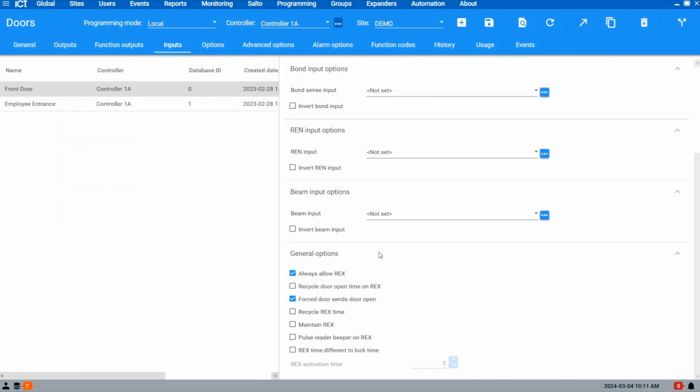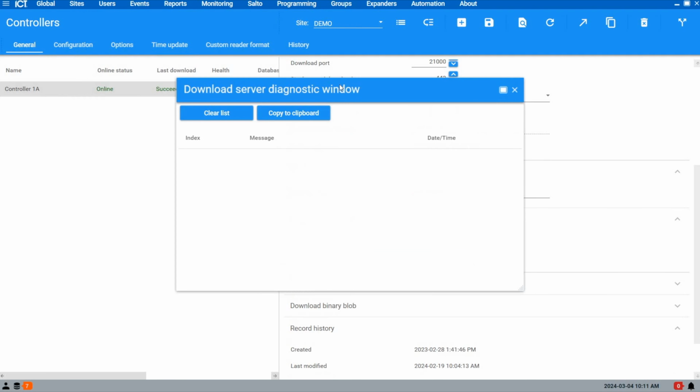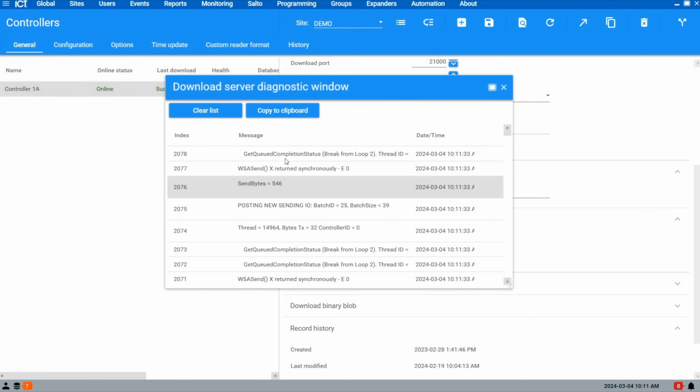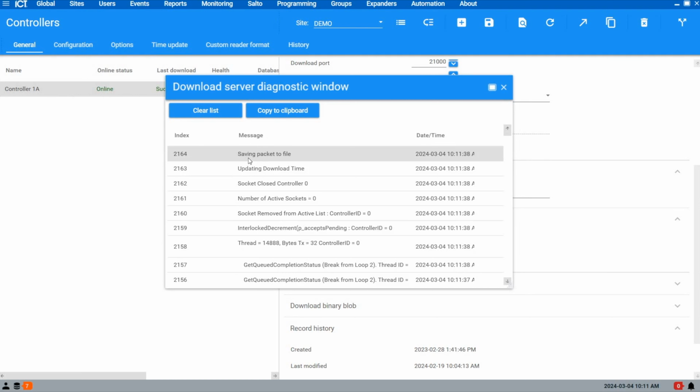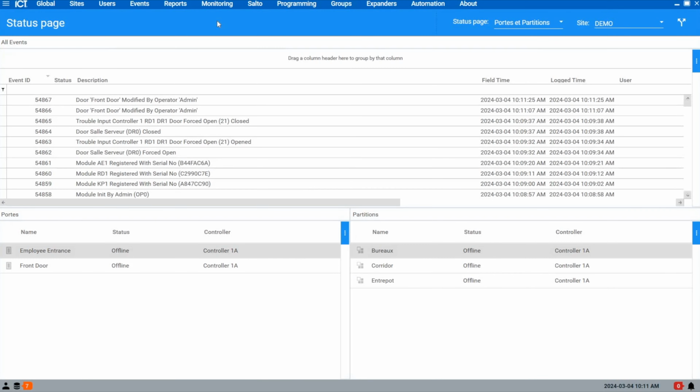Under Site Controllers, I just want to watch the download status here to see if it's completed the download. So it's still downloading. Just wait a few seconds. Okay, so saving packet to file means the download is completed. Let's go under the monitoring and status page to see.